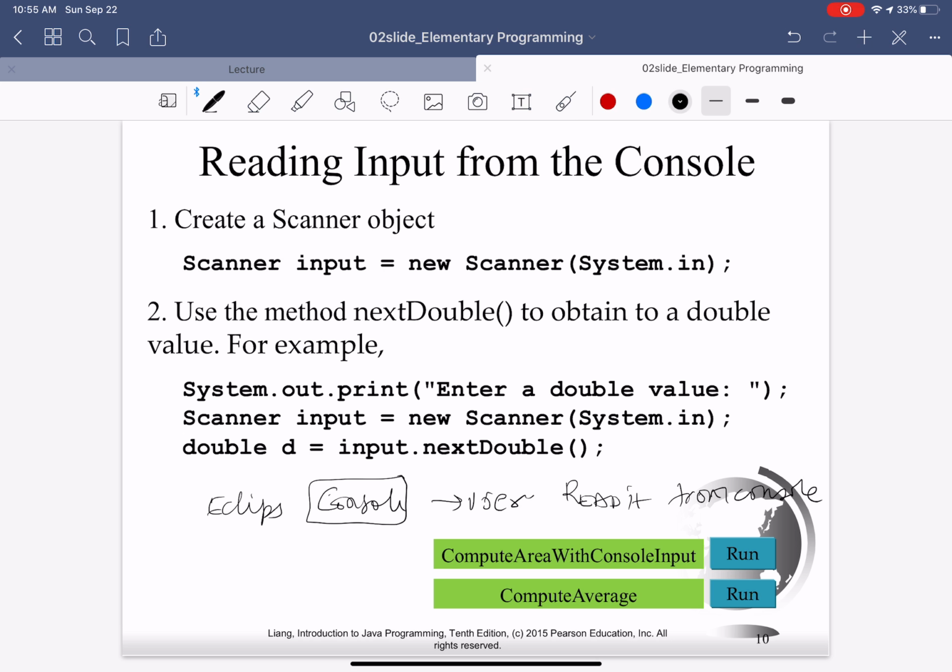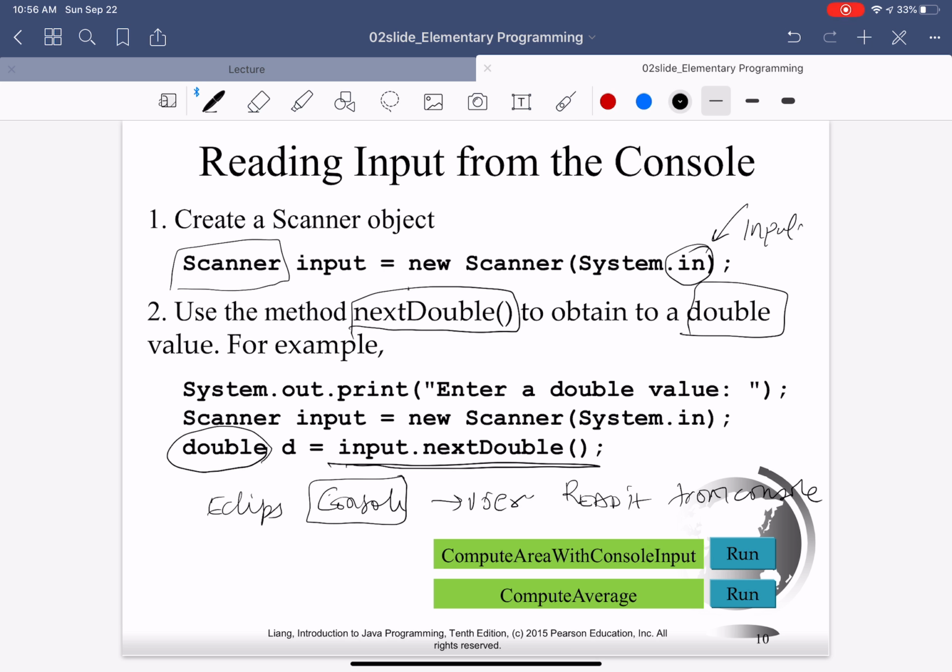Okay. Now in that case, what you're doing is you create an object called scanner, and I want to read input. So in stands for input from console. And you use the method nextDouble to take a value as double because you are defining it as a double here, you see, and you're taking this input from the screen.